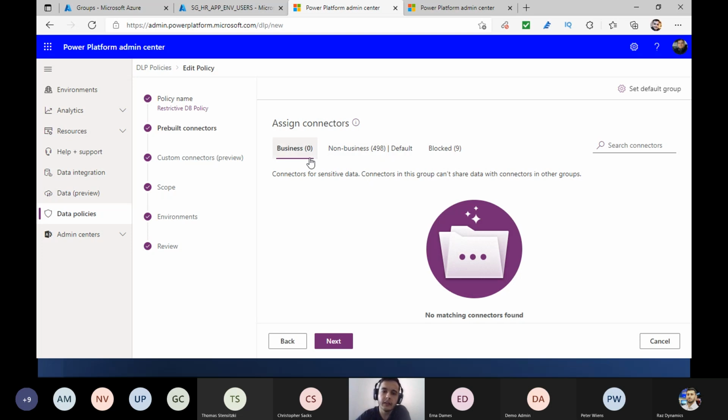Let's say for the business group, we allow connectors from Office, such as SharePoint and email, only inside the Office group, those tools from Office, where people can build their personal productivity apps to improve some activity on a daily basis.